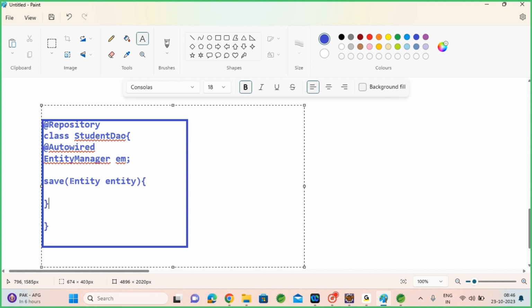I don't want to use the repository, so then use the entity manager. Entity manager dot save, give your entity, and it will save it. Or by using the entity manager, if you want to create native queries, you can create them. Entity manager dot create native query, and pass something like your JDBC queries here. Native SQL queries.